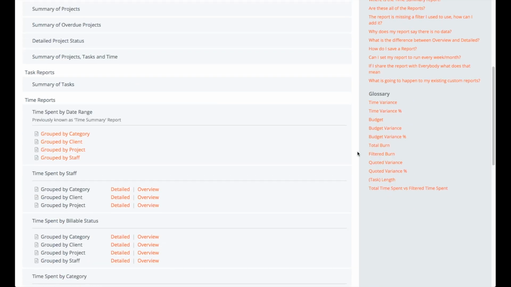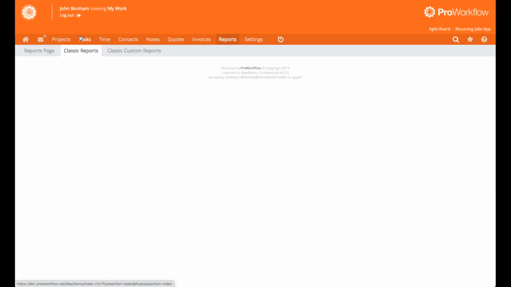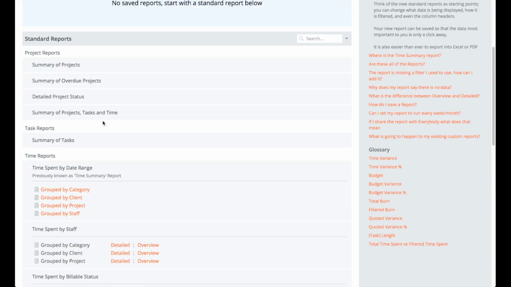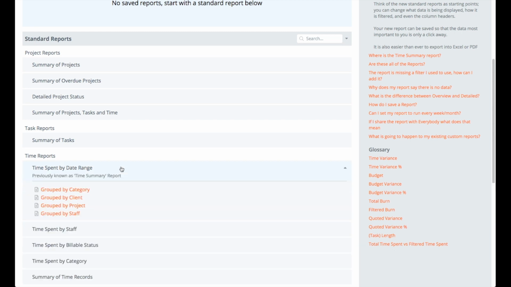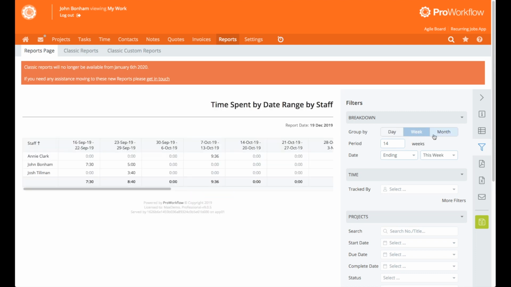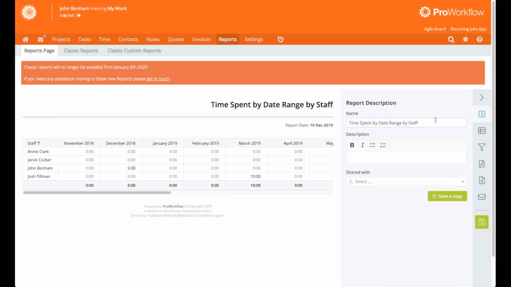There are a few things to consider with our new reports. The first is that if you had a go-to report in the old system, it could well be called something else now. One classic favourite is the time summary report. This is now called the time spent by date range. It has the original grouping options of staff and project, as well as new client and category grouping options. It sums up the time spent each day, just like the old report. However, you can also sum it up by week and month in the new system. If this was an old favourite, save a copy. You can even rename it to the original if you prefer.